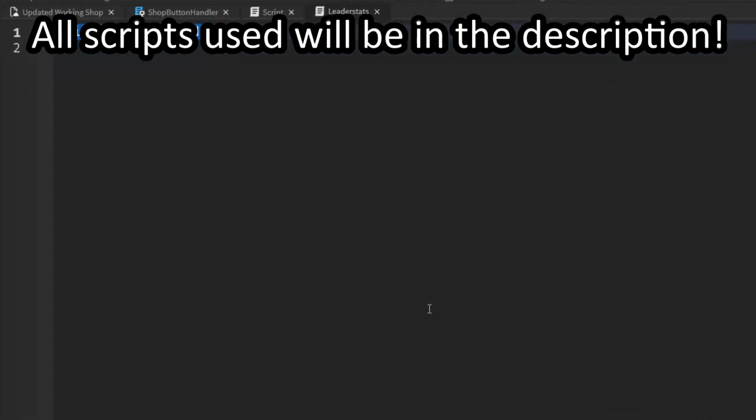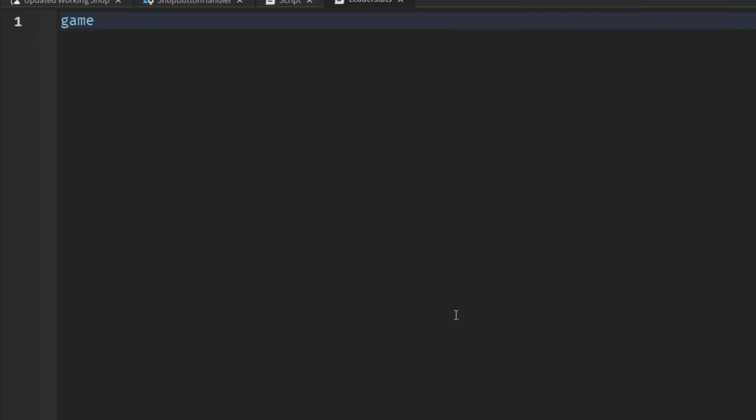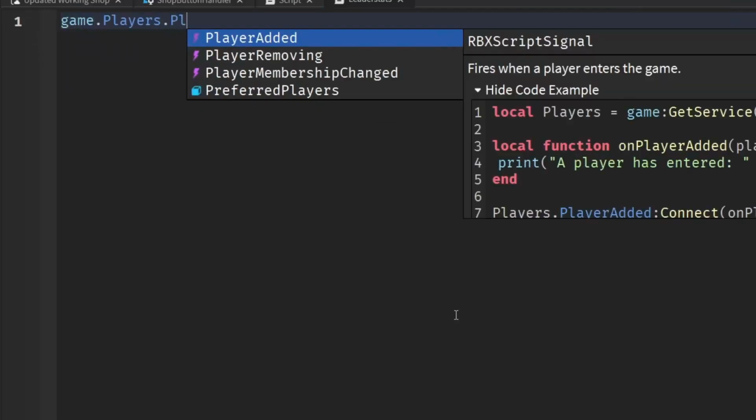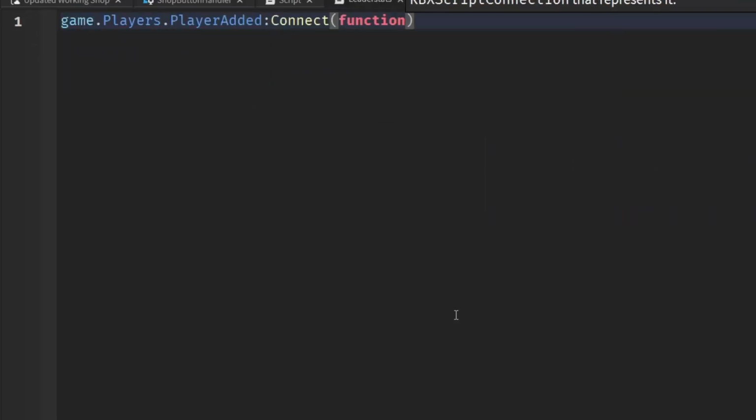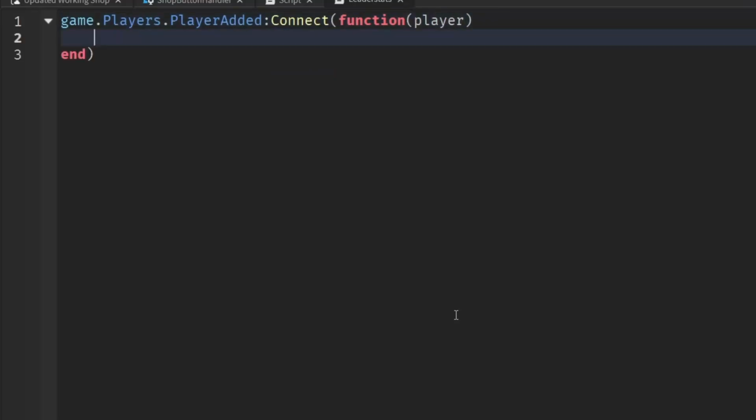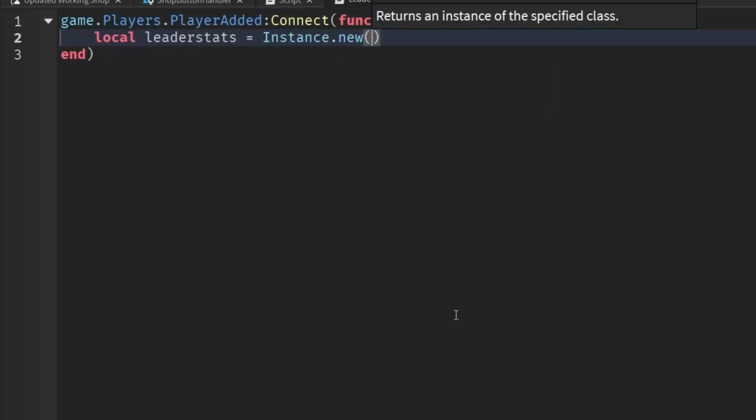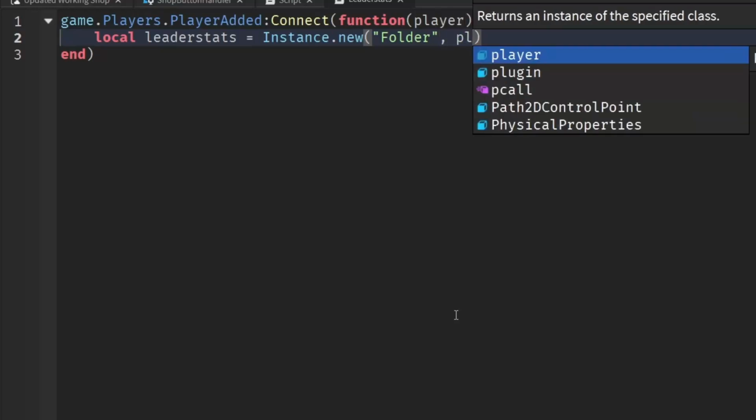Okay, so you can write what I write. It's very simple. Write game.Players.PlayerAdded:Connect(function(player), put in brackets and write in player, and then go down the line and write local leaderstats equals Instance.new, and then inside the brackets put in quotation marks and write Folder, and then put a comma and then write player.